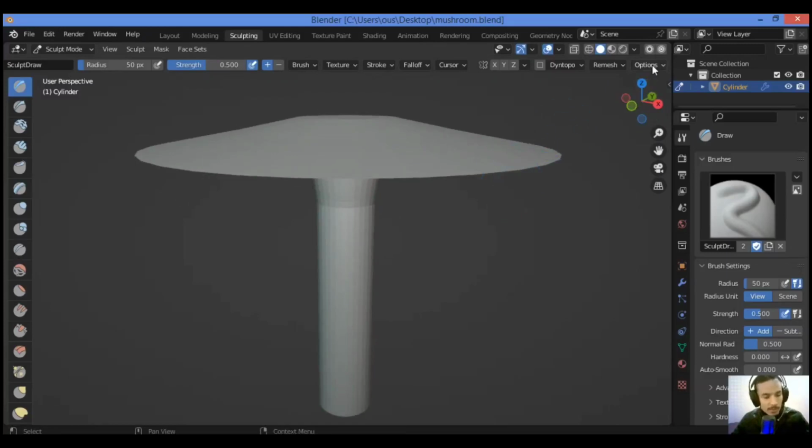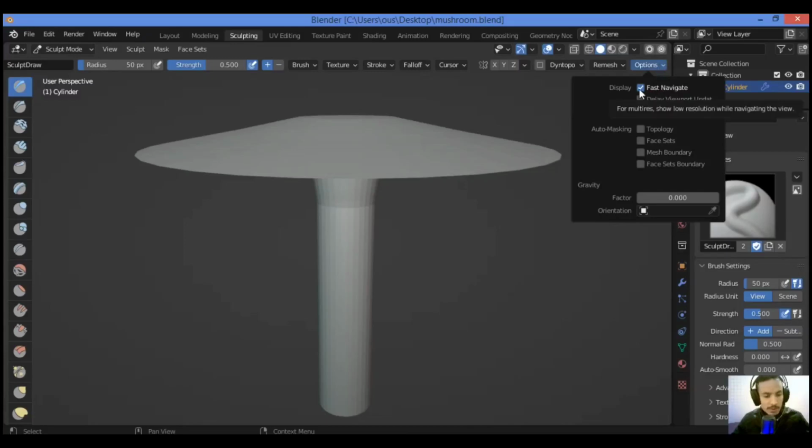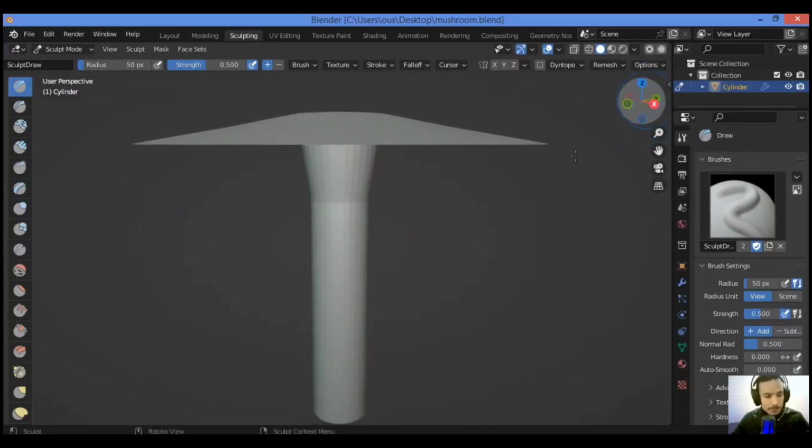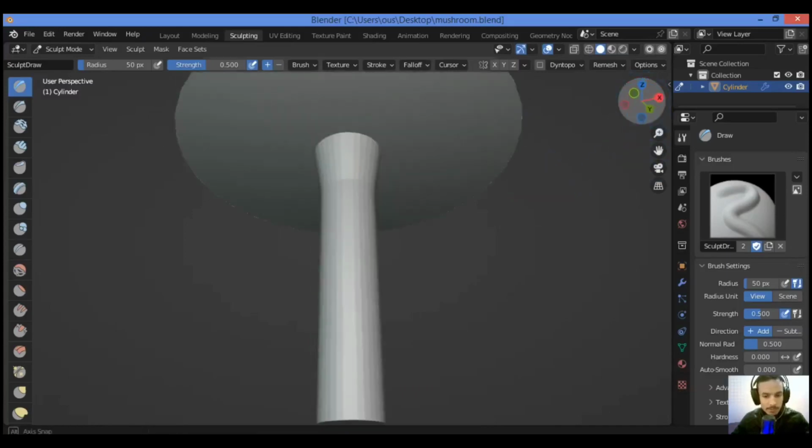So let's disable fast navigate by clicking the options drop down like this. Go over here, so let's disable it like this, removing the tick from the box next to fast navigate as shown here. This will disable a low resolution preview of the sculpt when orbiting around your model. This option can be enabled again if you are working with a complex sculpting model that causes the viewport to slow down.